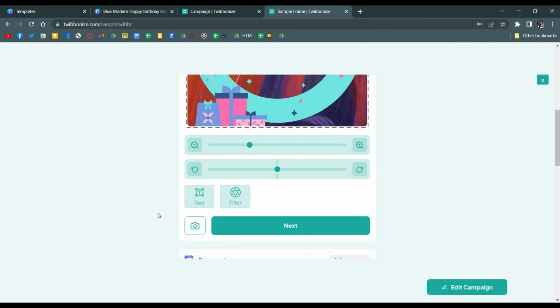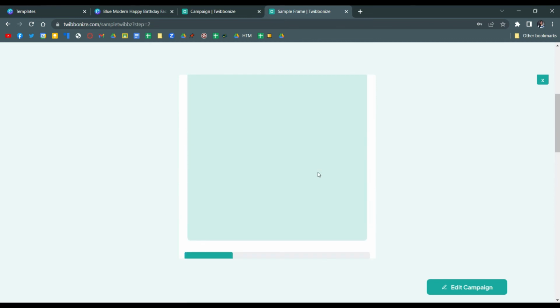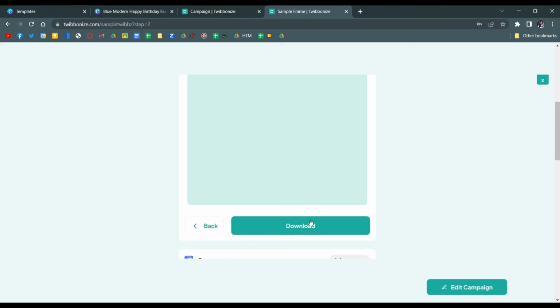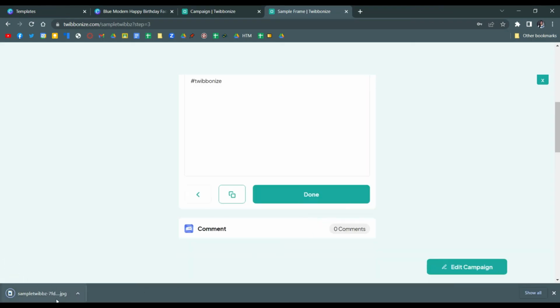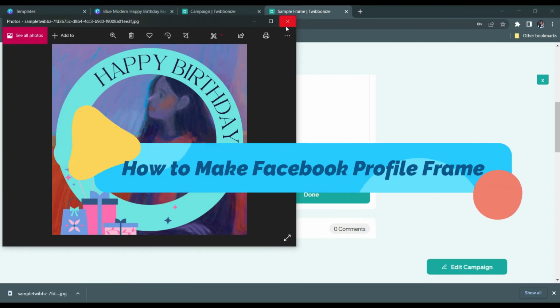And then you can just click next. Once it has fully loaded, you can click download. And then you can now use this photo for your Facebook profile frame.